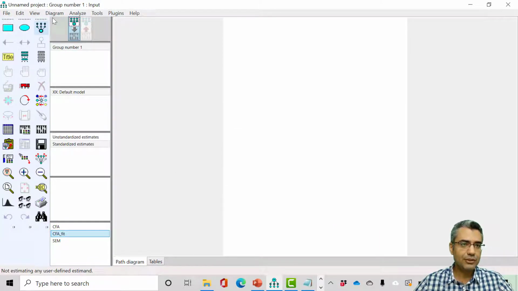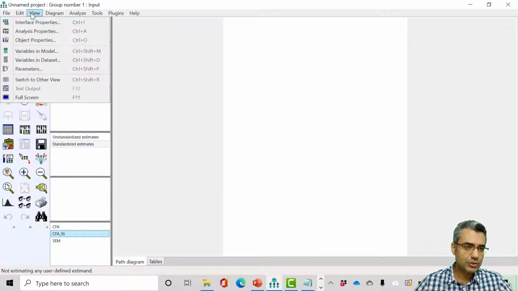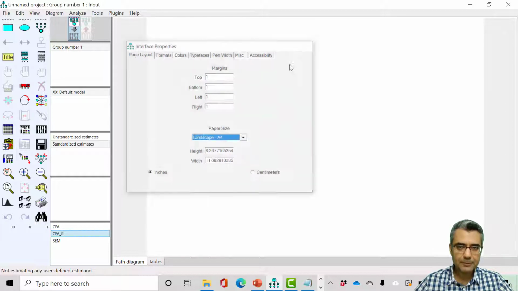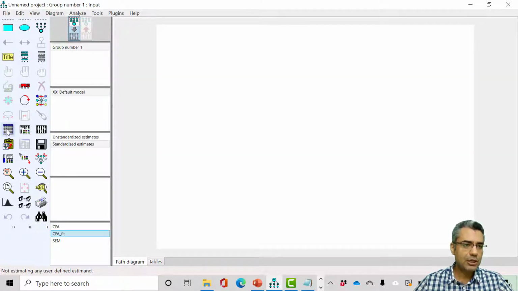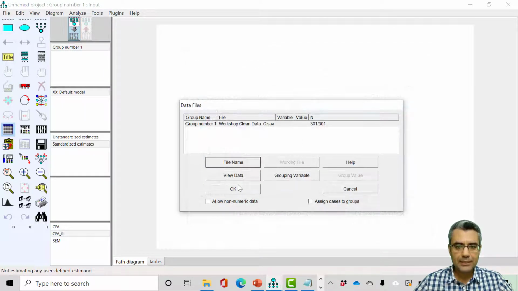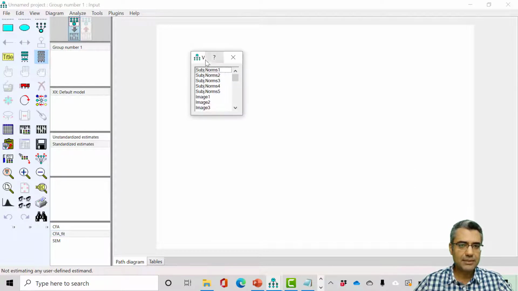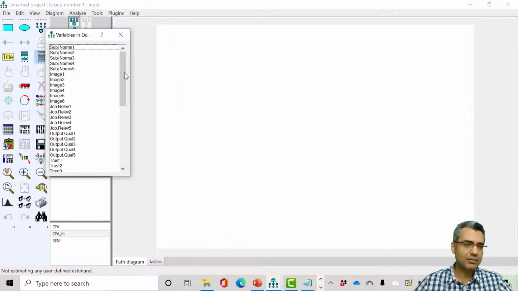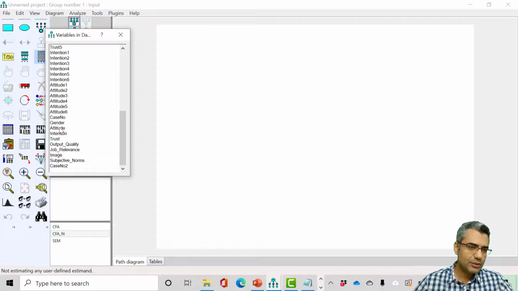Say no, okay. A new model, and let me just, where is it? Interface properties. I prefer landscape here. So what I do is I load the new file here, and list the variables in the data set. So these are the variables in the data file, and I have loaded the new data file. These were not in the original data file, they are in the new file.